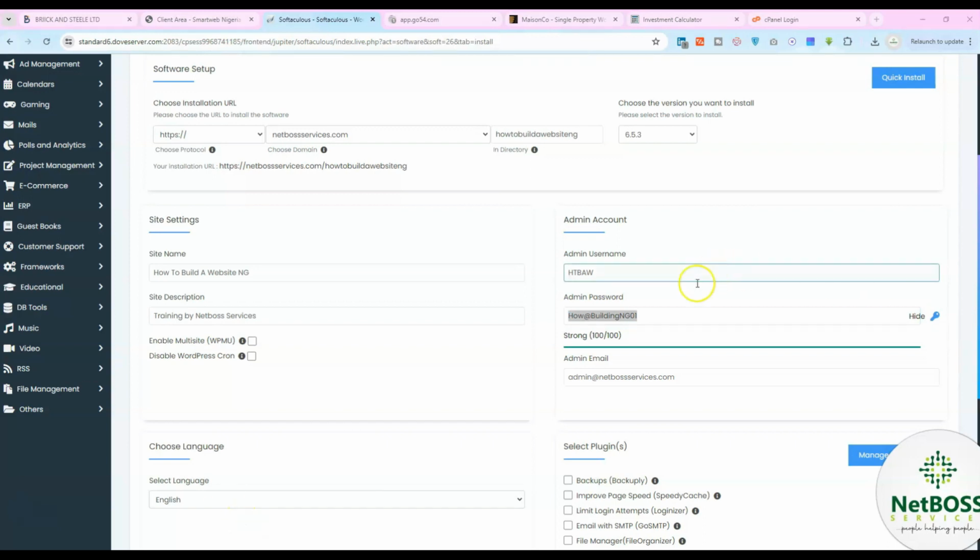So alright, then here you need to create an email for it. It's not necessarily compulsory that you create an email, but you can leave it, or better still put an email there, just where they'll be sending you most of your information.